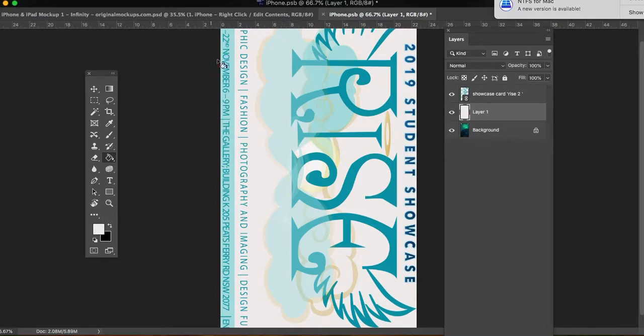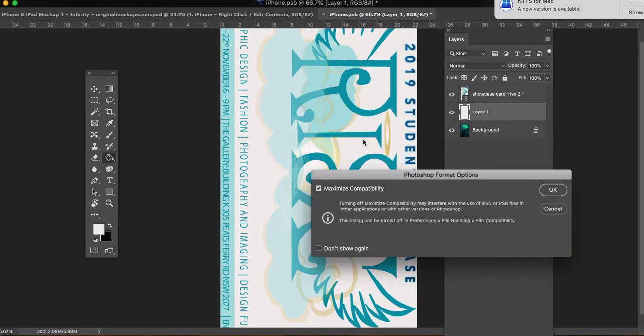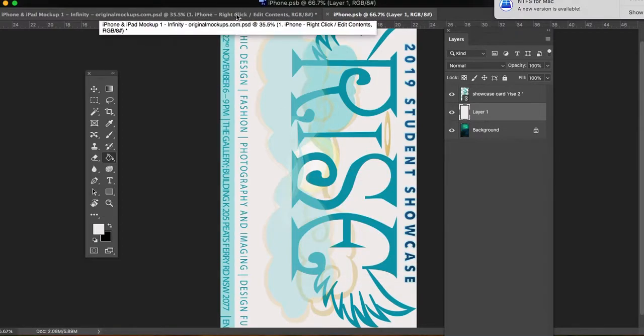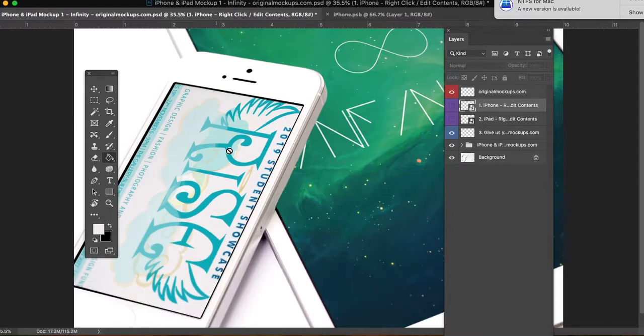So that's my artwork, and all I need to do is go Apple S or Command S. Make sure you don't do Save As. It's really important that you just do Command S because that maintains the connection to the original. And then when you flip back to your mock-up, it's happily wrapped around. So I just repeat that for the other object.